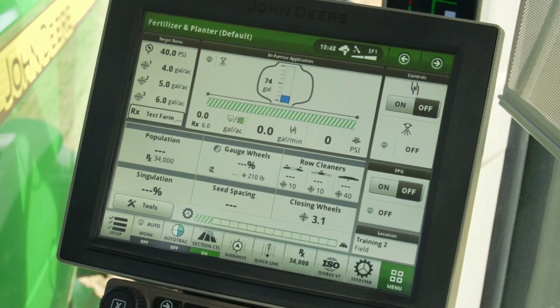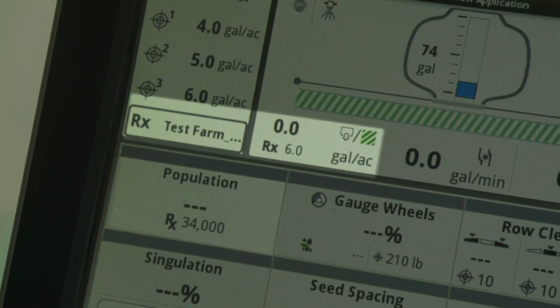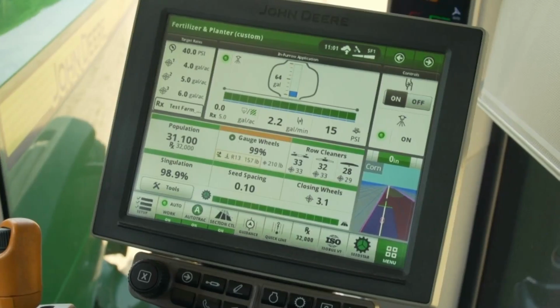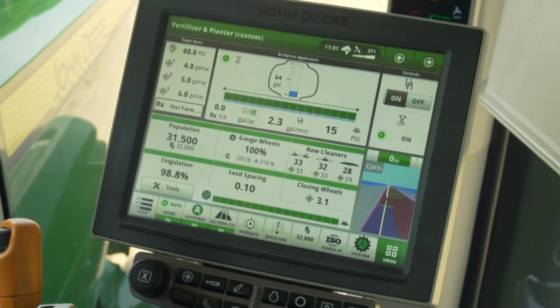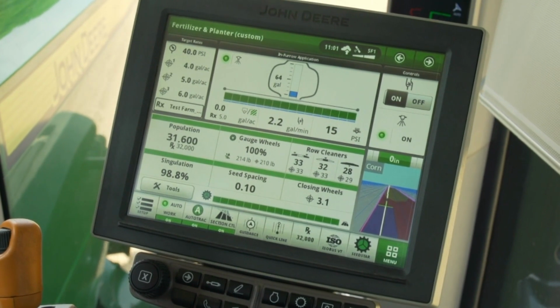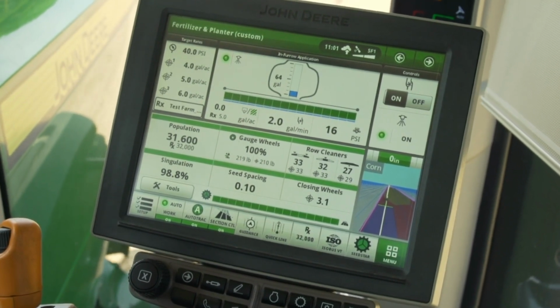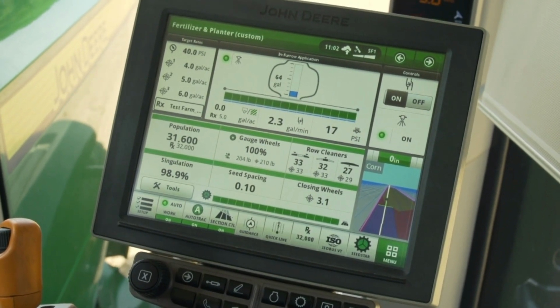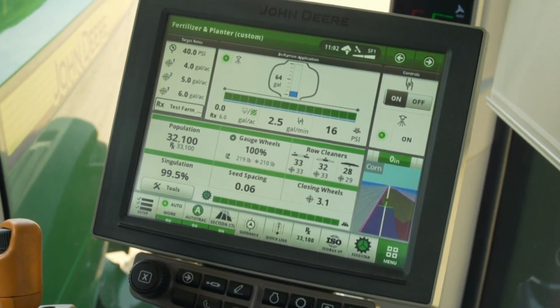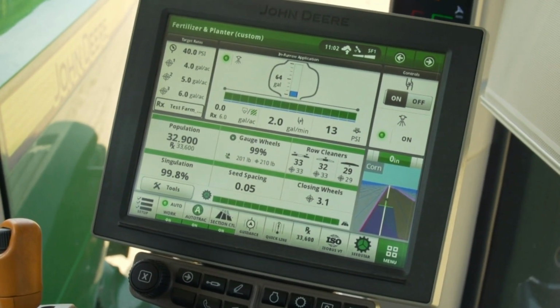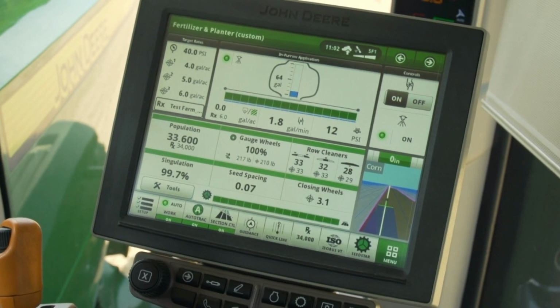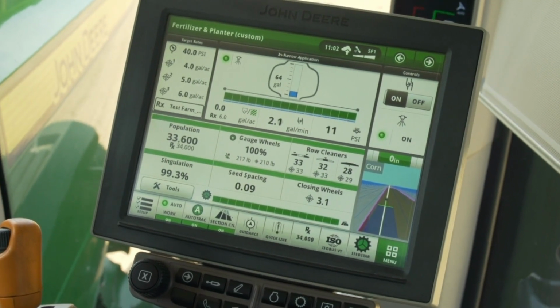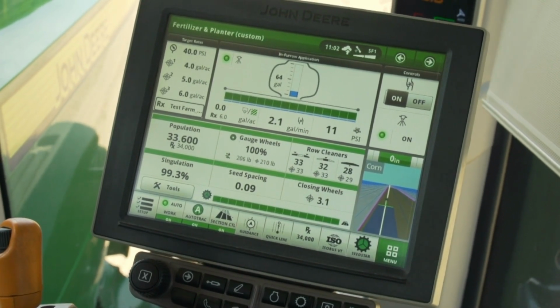On the Run page, the seed target population is now set to the seed prescription, and the fertilizer target rate is now set to the fertilizer prescription. As the planter travels across the field, the seed rate will change on each individual row as it passes into a new zone. However, the fertilizer rate will not change until all rows pass into the new zone. This is due to the fact that the fertilizer rate is dependent on the pressure from a single pump.